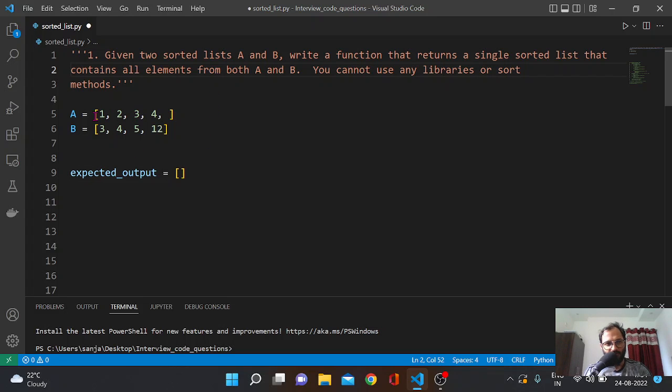It is saying that these are two sorted lists, right? 1 2 3 4, so it is in ascending order. Basically whenever we sort a list, by default it gives us an ascending order, and 3 4 5 12. So these are two sorted lists. If I merge these two lists, I have to merge them in such a way that all the elements are there in the expected output list, but they are also sorted.